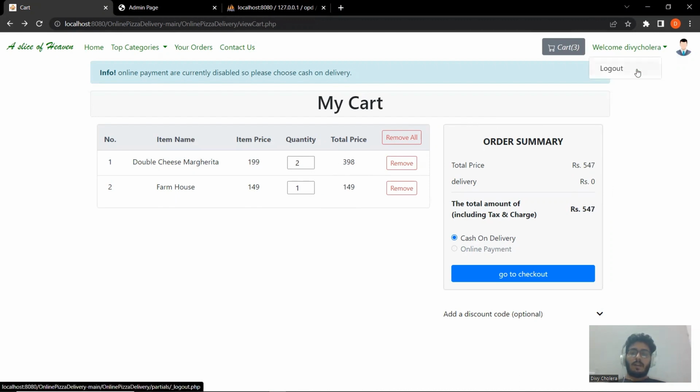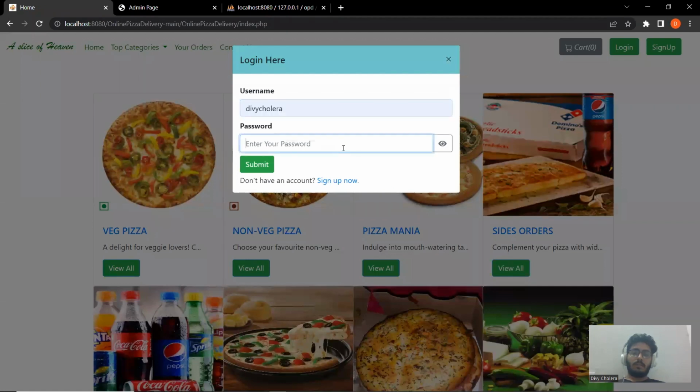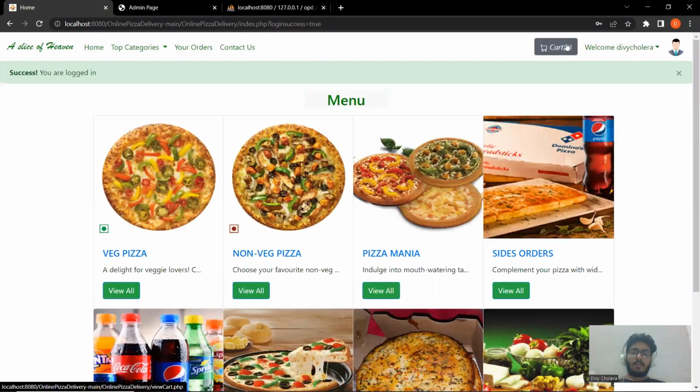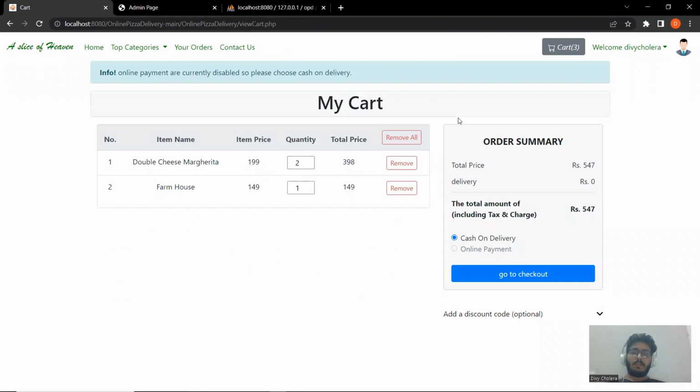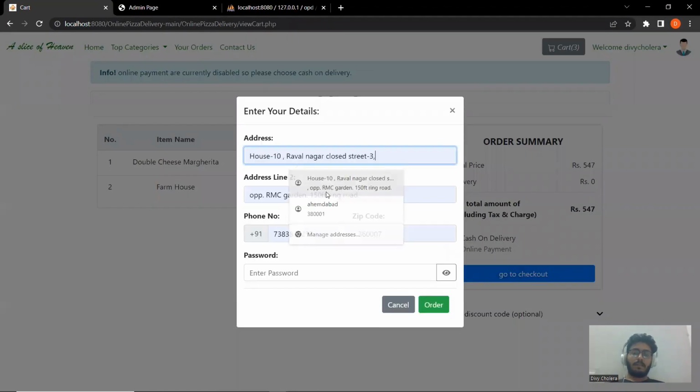And if I log out and log in again with the same credentials, you'll be able to see my cart value is still there. And from here I can go to checkout and add my address.